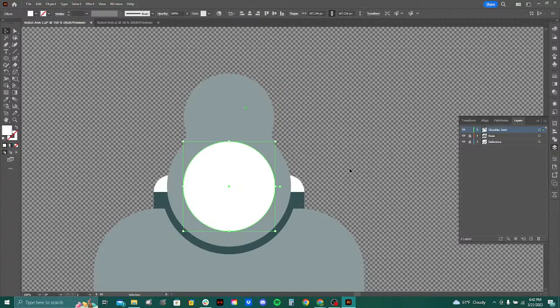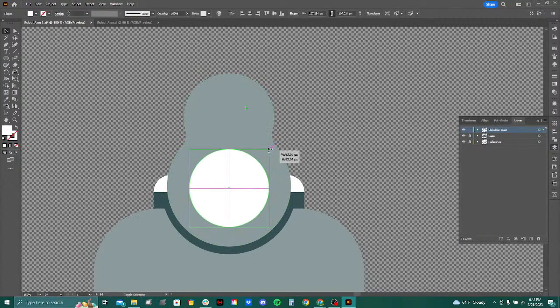And I'm just going to grab that and arrow it down a little bit so it's just a little bit, it's not so high up. And I might just scale this slightly down as well. Holding down Shift and Alt to bring that down.